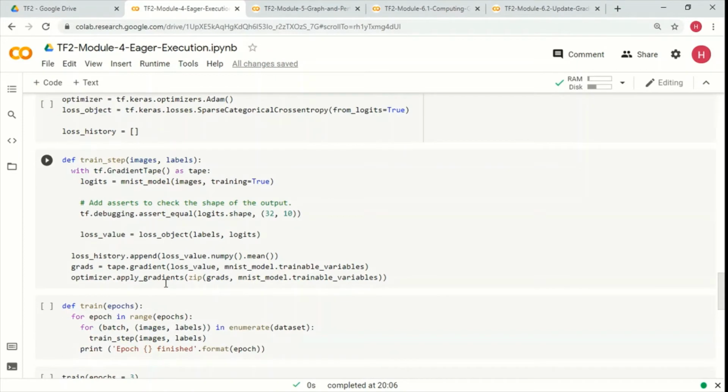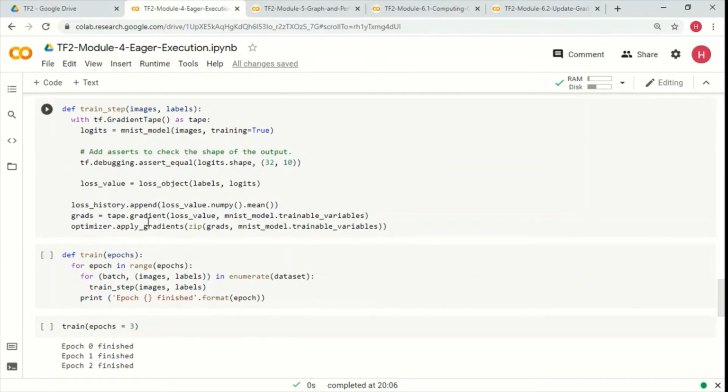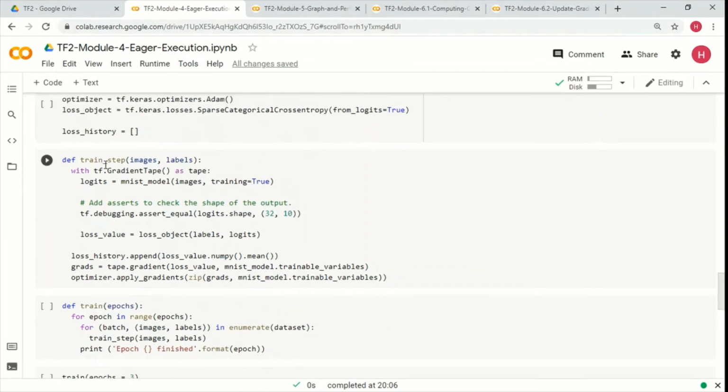Before I come to this train step, let me just show the overall training loop here. We are going to do training in a number of epochs, and for each epoch we are going to take a batch of images from the data set and feed that to the train step method, the images and the labels. Then we are going to print how many epochs are finished. Now what happens in the train step method?